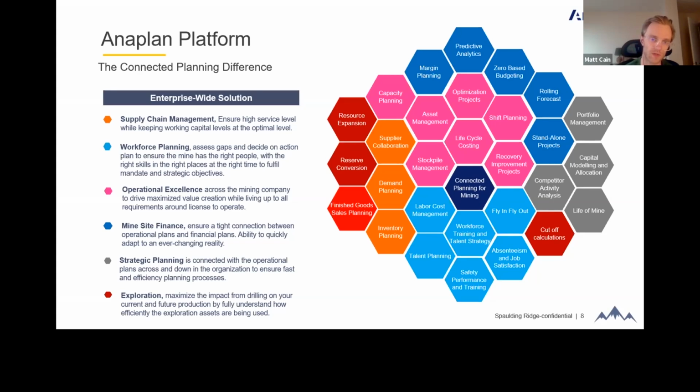So we really do think that, and it's not just the mining industry, it's really any vertical, that Anaplan can really play a part in the planning process across the entire organization, across all functions. And so we really do see it as an enterprise-wide solution with enterprise-wide solution capabilities. So it's not a point solution, and it's not purchased in modules or functionality.